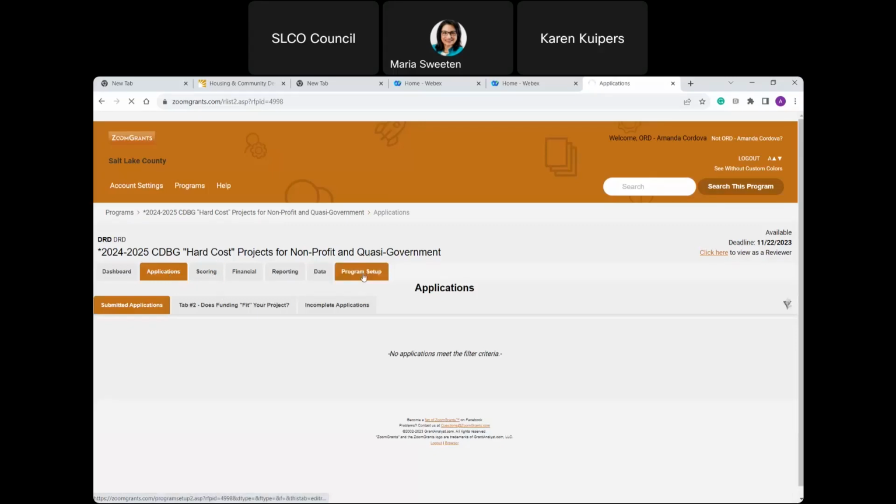I am going to pull up, just for reference, the 24-25 CDBG hard cost projects for nonprofits and quasi-government program.